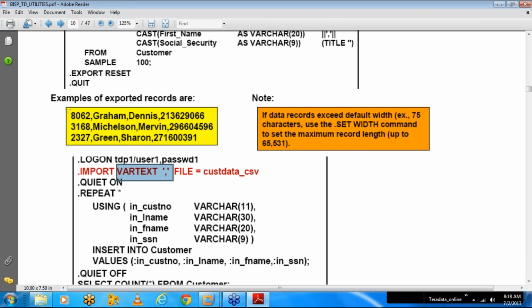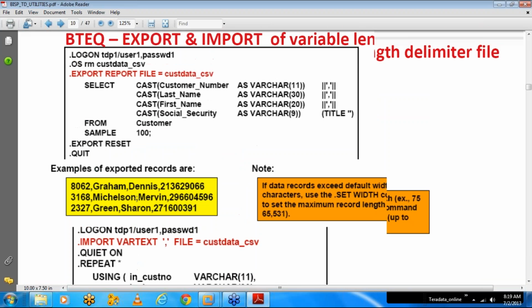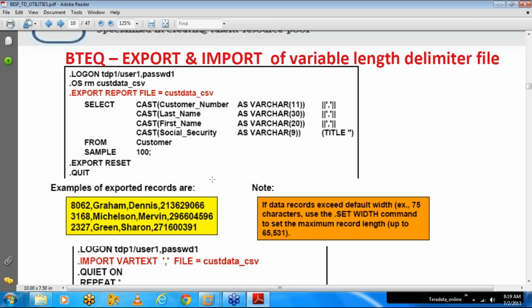Okay, so this is a sample of how a variable length text file looks, right? If you have such records to be imported in Teradata, you have to use a vartext delimiter and a using structure where you define each and every column as a varchar with minimum equal or more size than expected. And then the normal insert command, where all the variables should be prefixed with a colon. So this is how you have to use it.